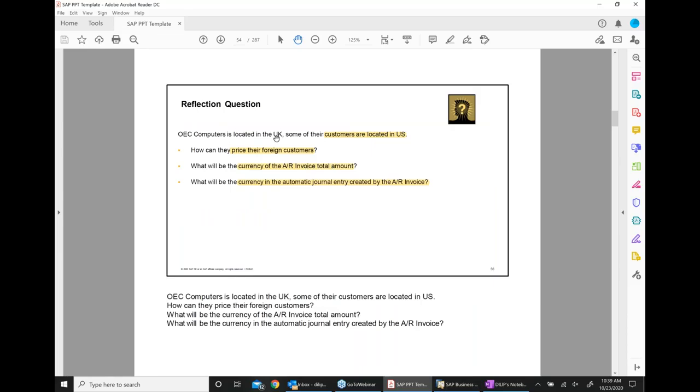So we have a company based in UK, and we have a customer in US. It could be anywhere. So we have a company in India, and we have a customer in US. We have a customer in Japan. We have a customer in England or Germany or wherever. So you might have a lot of customers which may not necessarily be in a domestic market. So any customer which is not in the domestic market is a foreign customer. So how do we price a foreign customer?